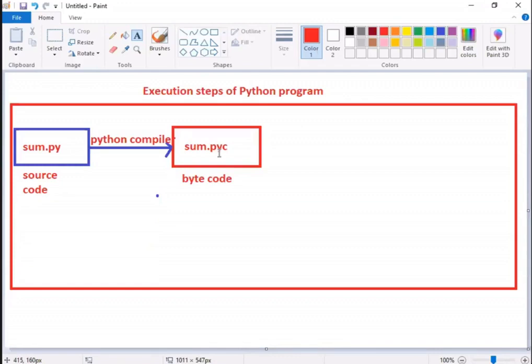Are you getting my points? Are you getting confused? The code which is written by you is submitted to whom? The Python compiler. What is the Python compiler doing? Converting the source code line by line into intermediate code. The name of the intermediate code is bytecode. What is the extension of bytecode? .pyc, where pyc stands for Python compiled version.